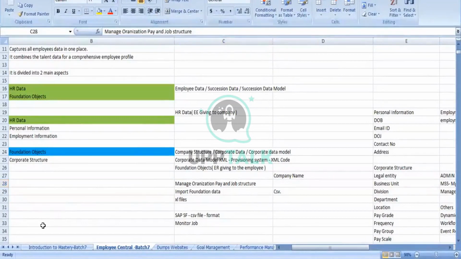Can you please repeat what was the provisioning? I mean, in the instance you said we use this Manage Pay Structure to create, what was it in provisioning? I just missed that.